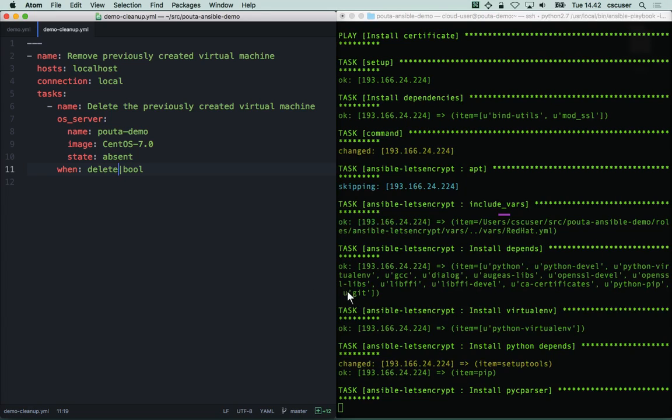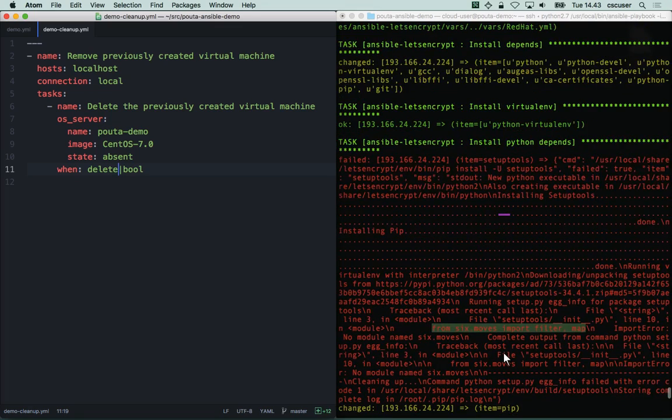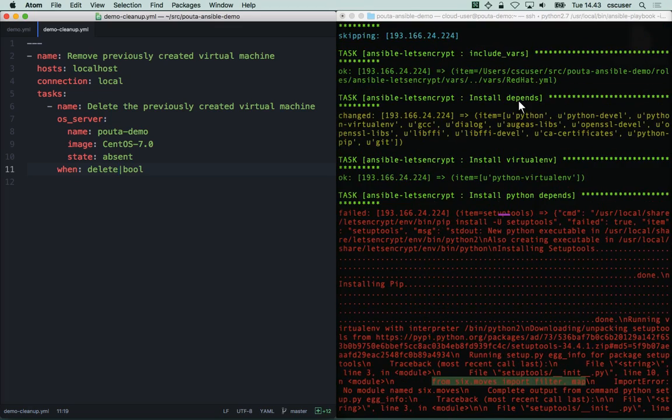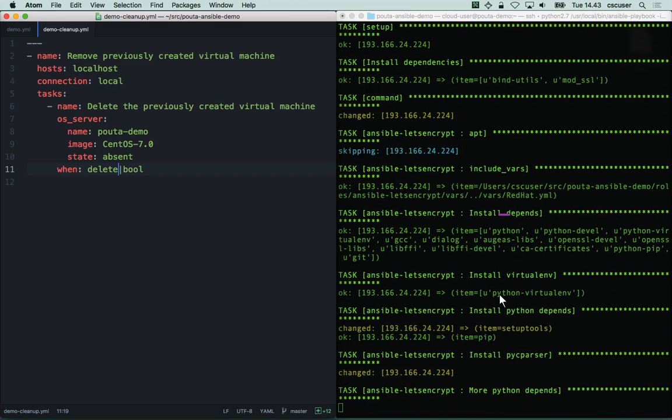So here's the thing. Something changed in Python setup tools. It might be that this role simply omits a step in the first run and then is able to do that step successfully in the second run. Might be or might not be. Let's take a look here. Install depends, install virtualenv. So yes, I think we now got past where that error message occurred.